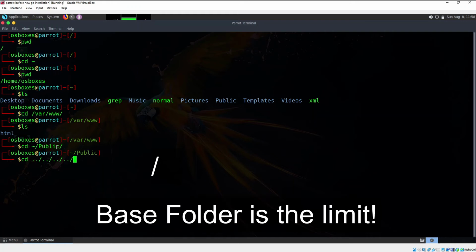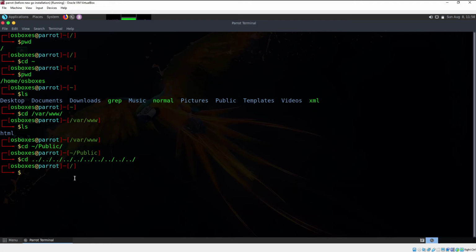When you move the fourth folder back as well, it will still stay at the base folder. If you type fifth, sixth, seventh, you can type as many / as you want. It will stop at the base folder. Now if I hit enter, there you go. I am still at the base folder. Let me clear the screen up.